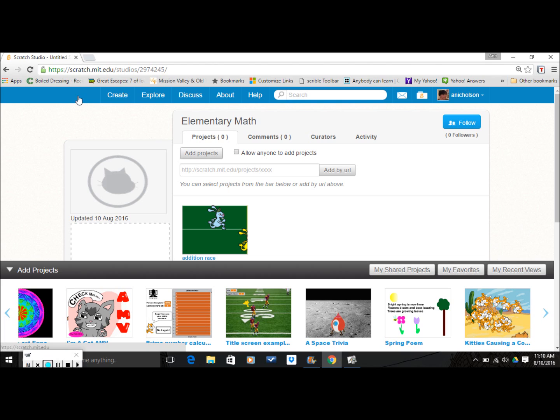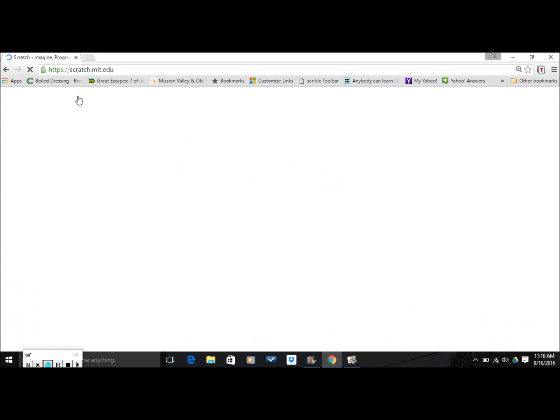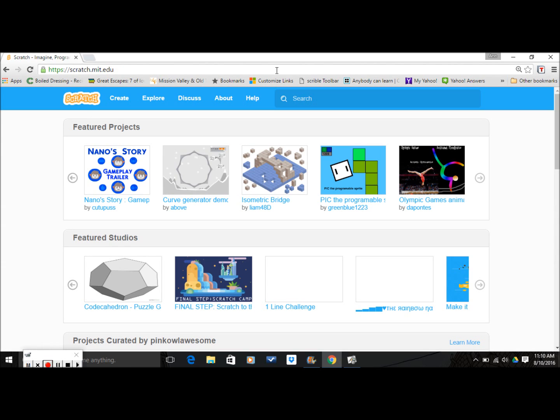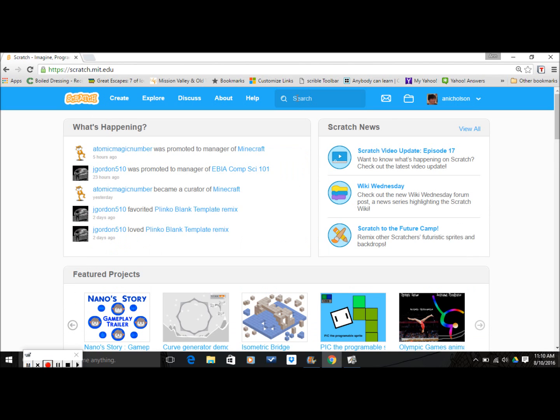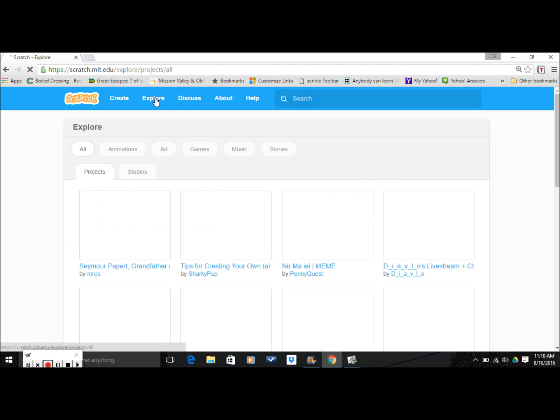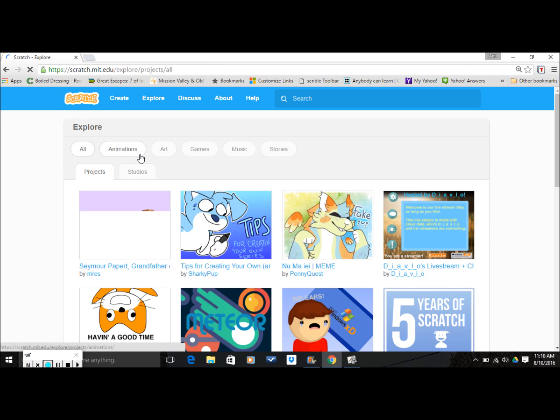So in review, you can search Scratch from any page by just clicking on the search screen. You can also explore featured projects, or you can go into the Explore window and look for categories such as animation, arts, games, music, and stories.